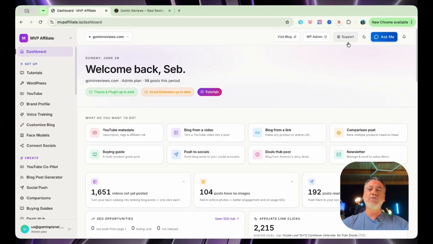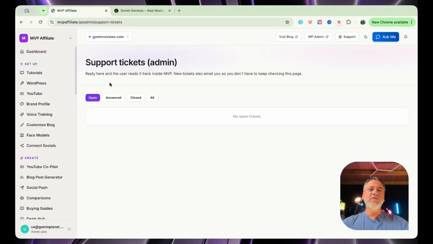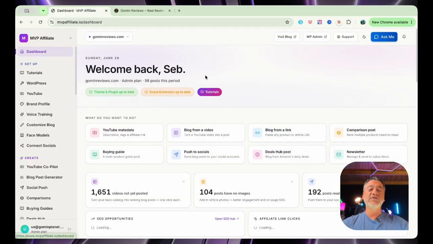Now, the other thing, before we even go into face models just now, I want to bring your attention to this little support button at the top here. If you click on support, it will bring up a really nice, I'm not going to bring it up because this is for my admin side, but it will let you send a support ticket. You can ask any question. I will see it directly on my dashboard, and I'll be able to answer as best I can. I've allocated a lot of hours every day to help out users. We're getting more and more users every day, which is super exciting. So I want to make sure that you guys are not only onboarded properly, but are able to understand all of the intricacies and all the details that MVP Affiliate can actually bring to your content.